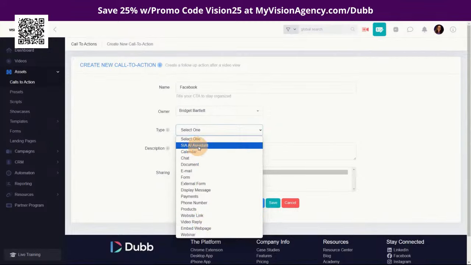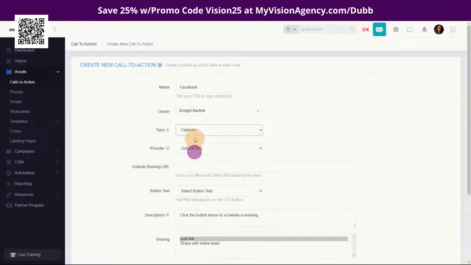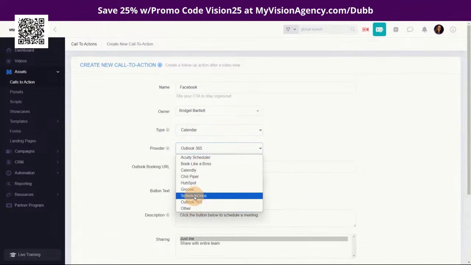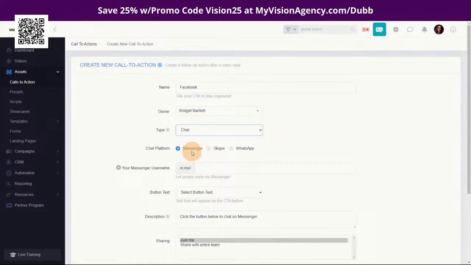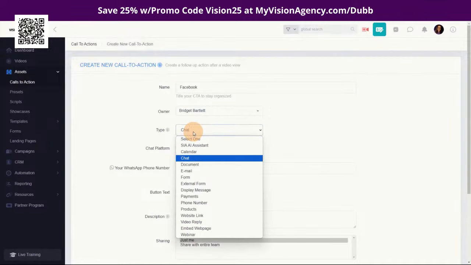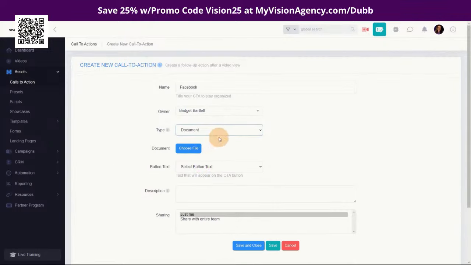There is a SIA AI assistant, which is like AI chat, that you can actually train about your business, and then you will add the AI chat in your page. So that's super cool. You can also add your calendar, and you'll see when you choose the calendar that you can choose any of these options here. You can also choose other and then just paste the calendar link if you want to do that. You have the chat. If you want to add your Messenger, Skype, or WhatsApp information here, and you want them to be able to click a button on your page to contact you that way, you can add that type of a call to action.